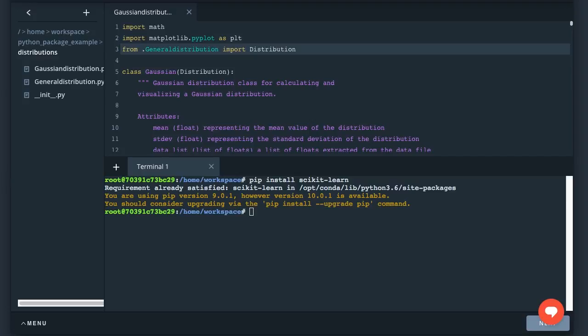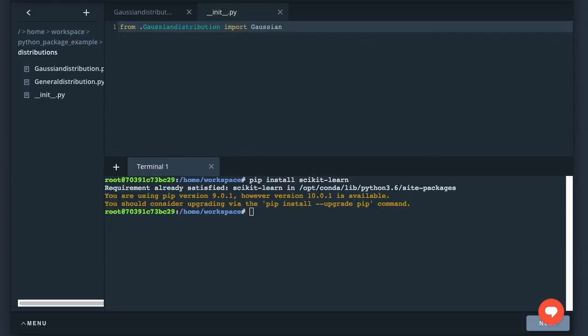The init Python file, on the other hand, is new. The init file is telling Python that this folder contains a package. A package always needs to have an init file, even if the file is completely empty. The code inside the init file gets run whenever you import a package inside a Python program. In this case, the init file is importing the Gaussian class from the Gaussian distribution module. The reason I added this line is because I want to be able to import the Gaussian class directly, writing from distributions import Gaussian. You'll see what I mean in a bit.